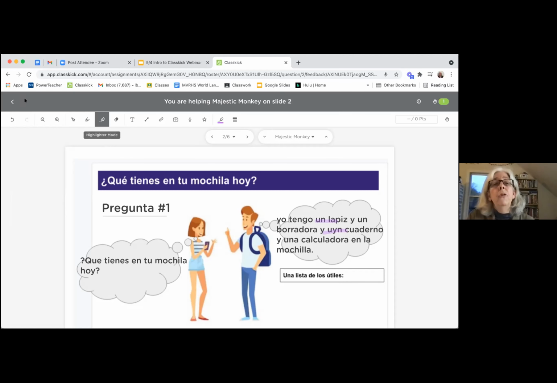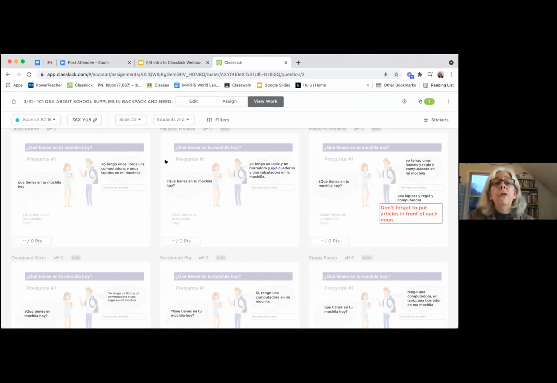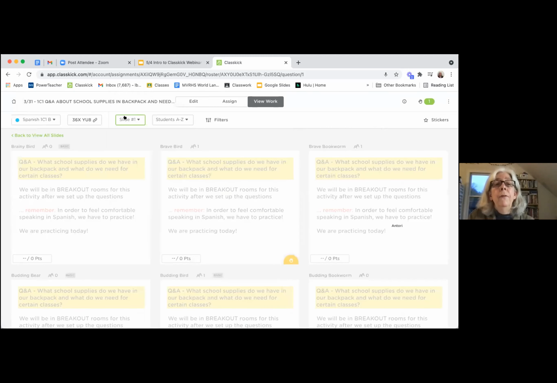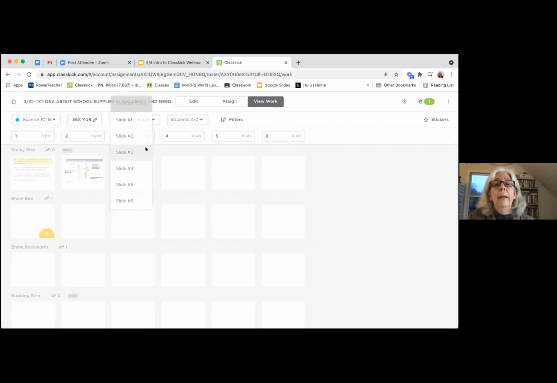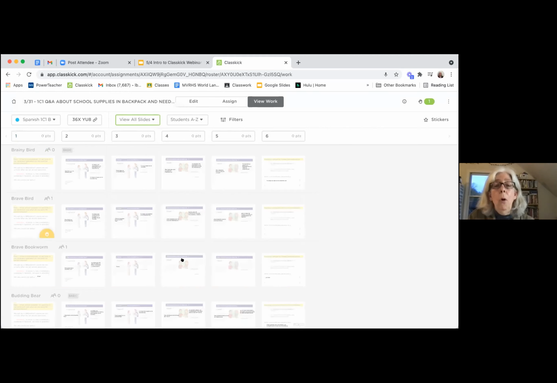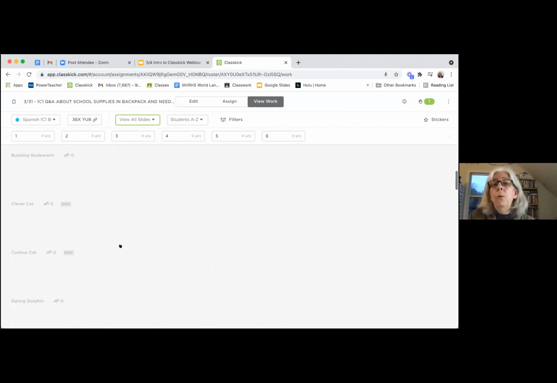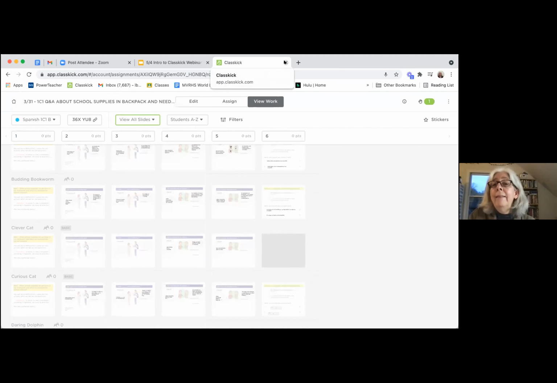So once you're done, you have the possibility of looking at any one of the slides or all the slides together. If you're viewing all your slides, you can see your whole class working at the same time. So that's it in a nutshell. And you can go further and do grading for them.